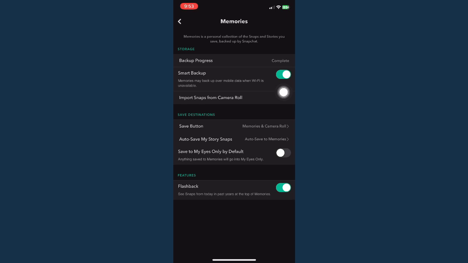So now the toggle button has turned into green, which indicates that Smart Backup has been turned on. You may also import snaps from your camera roll by clicking on this one and choose the photos that you want.